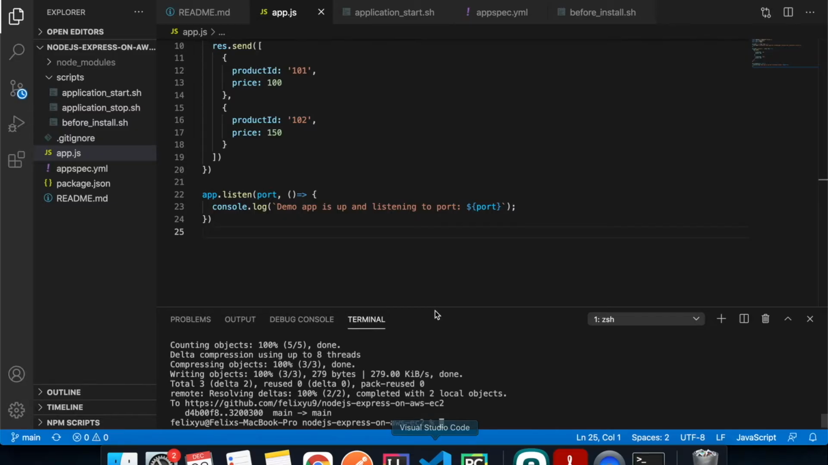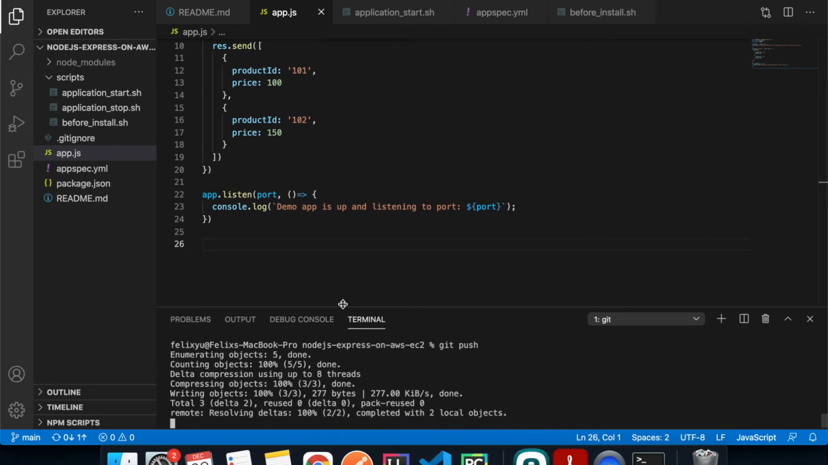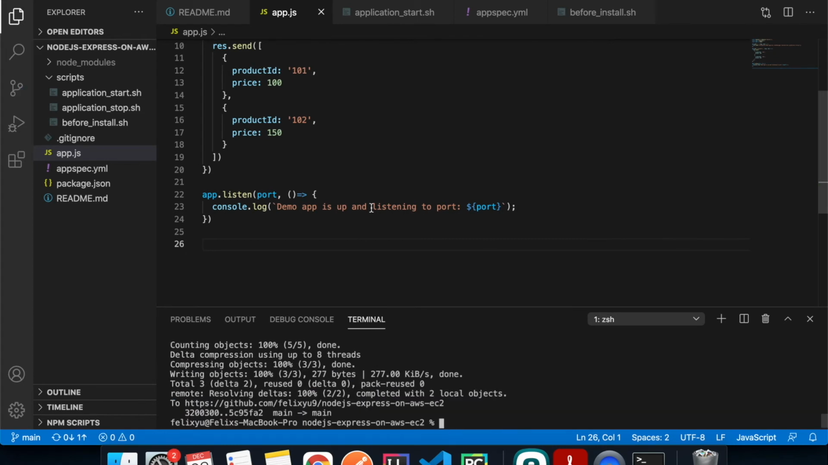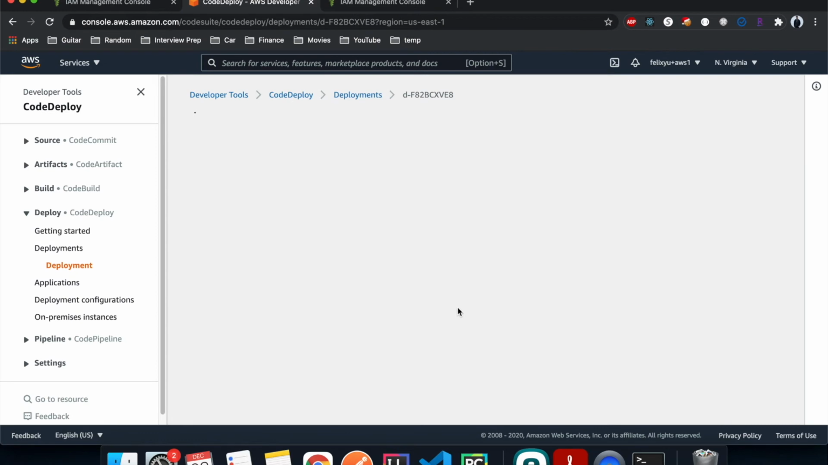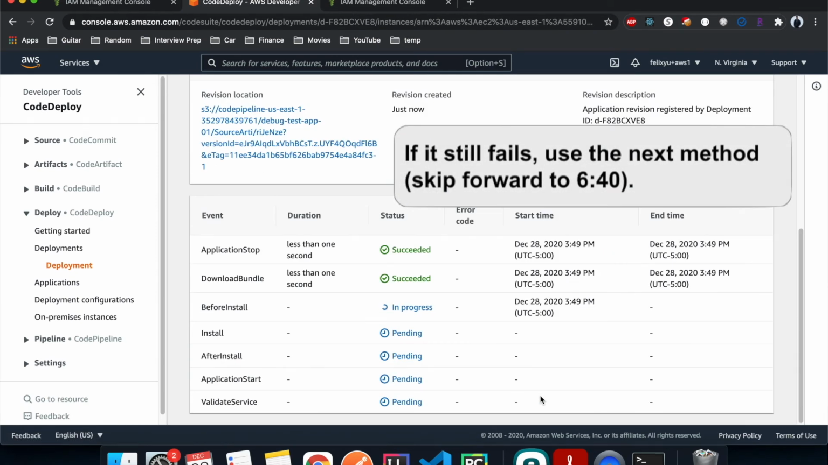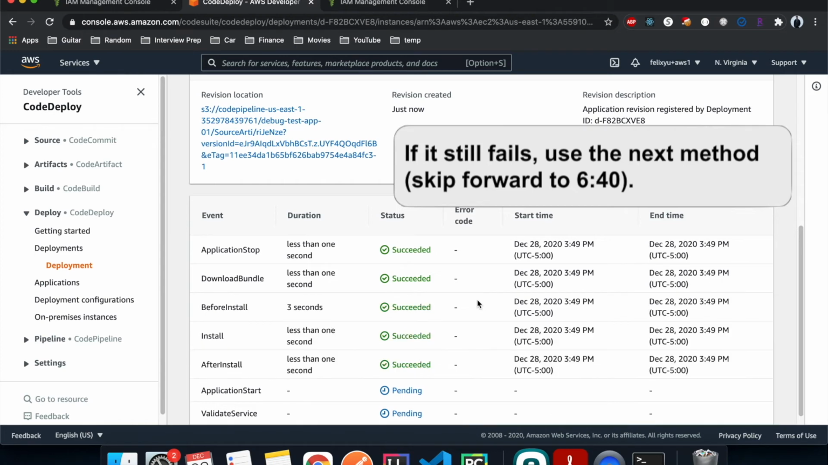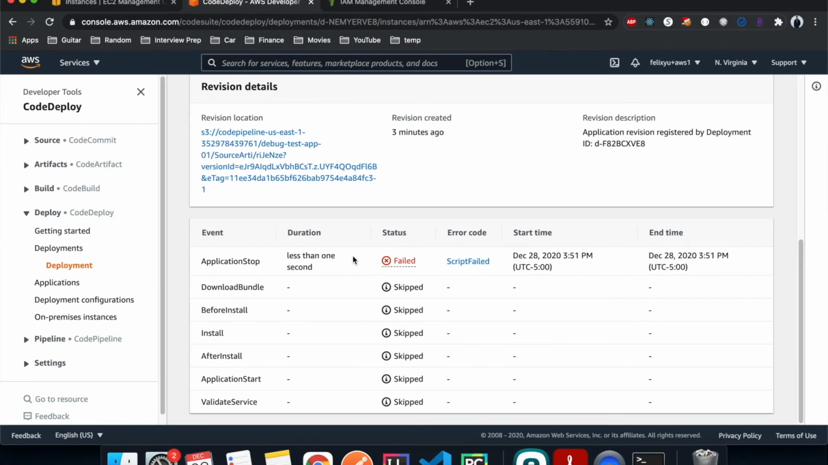So let's deploy again. And now let's go back to CodeDeploy. It's in progress. And it's successful.